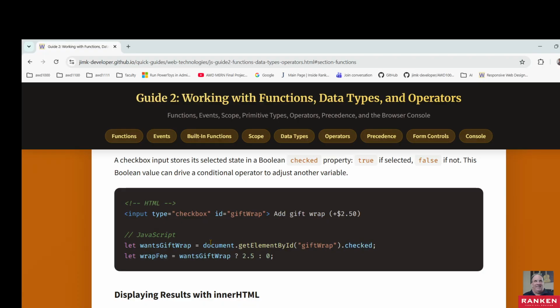Once again, you've got a checkbox. Just this by itself is not getting a value. It's not telling you if it's checked. It'll give you that whole object of all kinds of things. But if you want something specific, some certain attribute, you want to know, hey, is this checked? So you use checked on that. If it's checked, this is going to be true. If it's not checked, it's going to be false. So if it's checked, then wrap fee is going to be 2.5, else it's going to be 0.